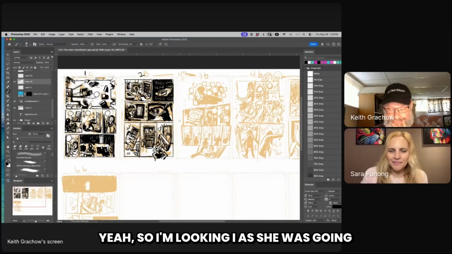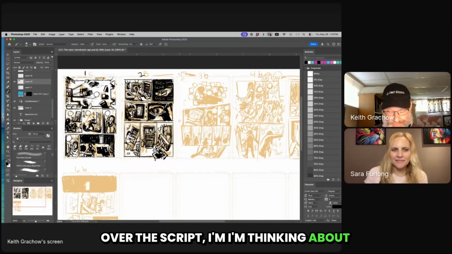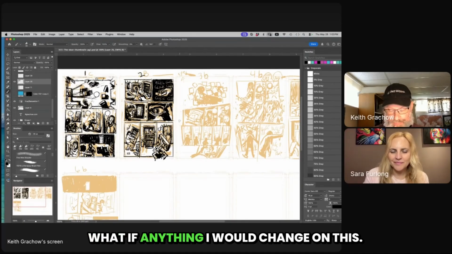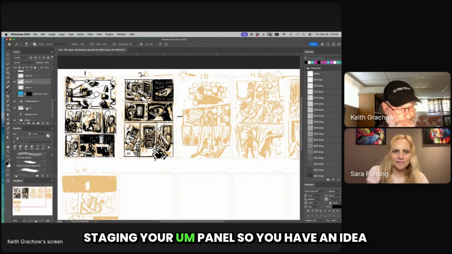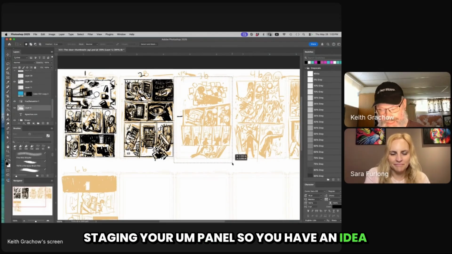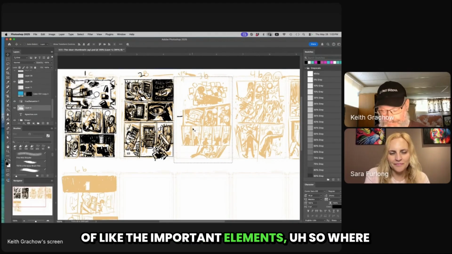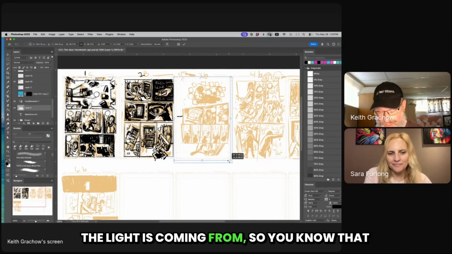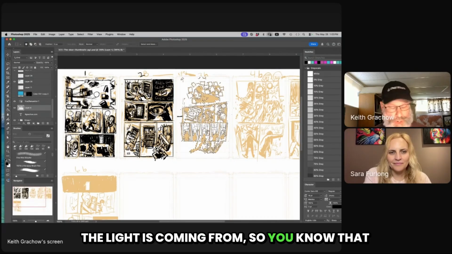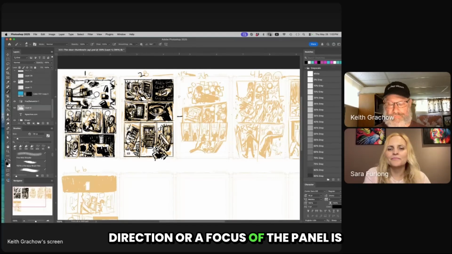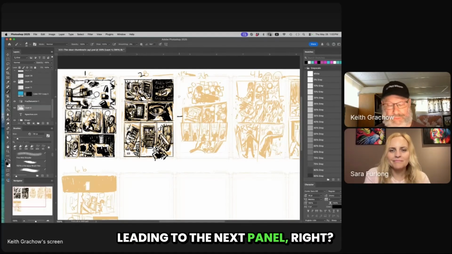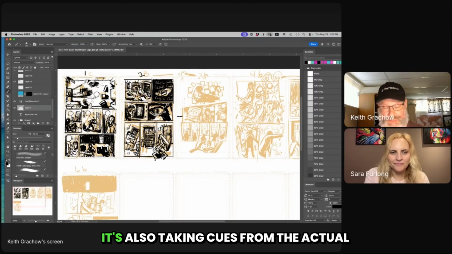Yeah, so I'm looking as she was going over the script, and thinking about what, if anything, I would change on this. So we've mentioned before blocking or staging your panel, so you have an idea of the important elements. Where the light is coming from, so you know that the direction or focus of the panel is leading to the next panel, right? All of those things you want to think about. It's also taking cues from the actual script.